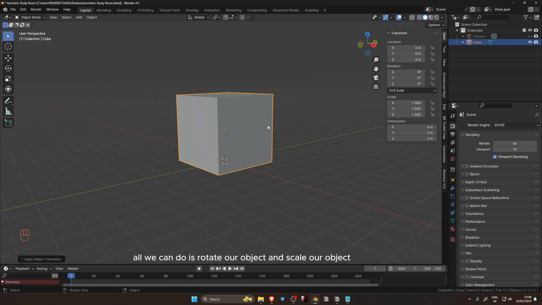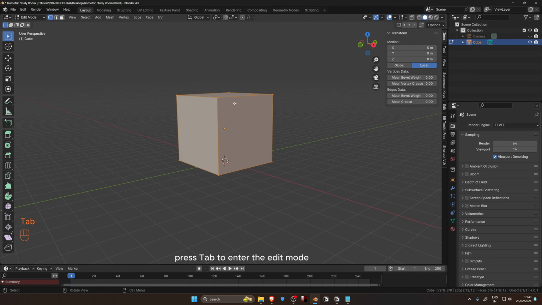In object mode, all we can do is rotate our object and scale our object. That's all we can do. So to edit our object a bit more in depth, we have to go into the edit mode. So while selecting this cube, press tab to enter the edit mode.